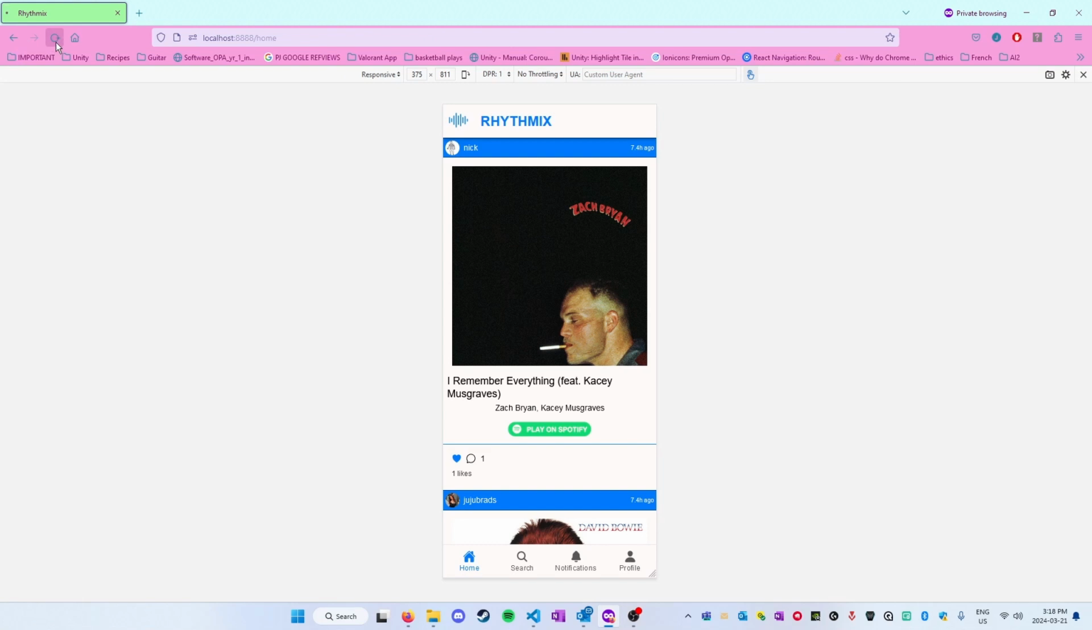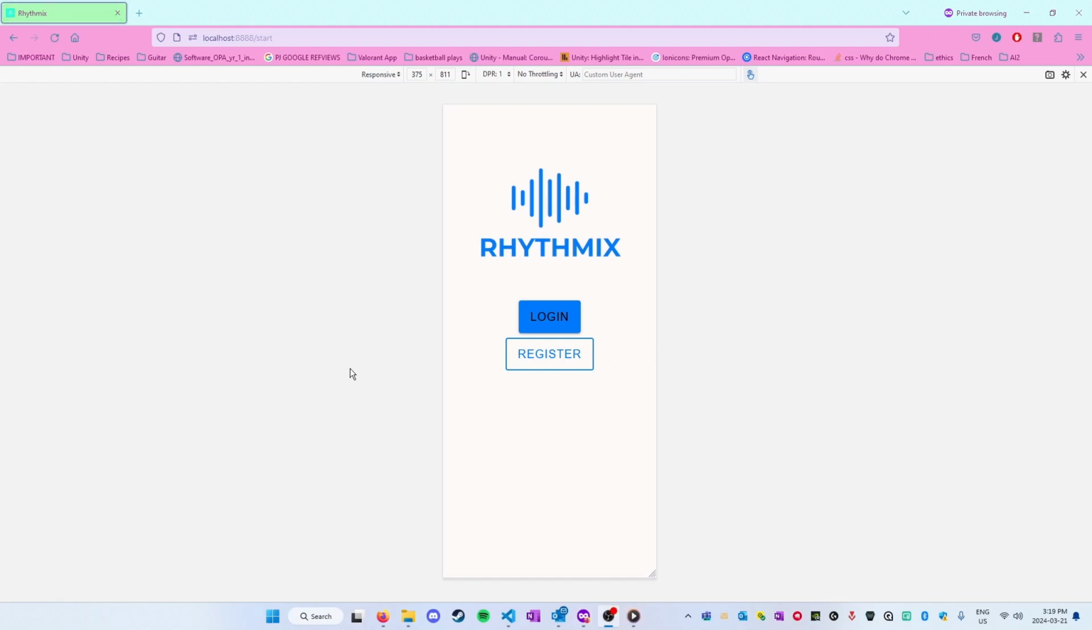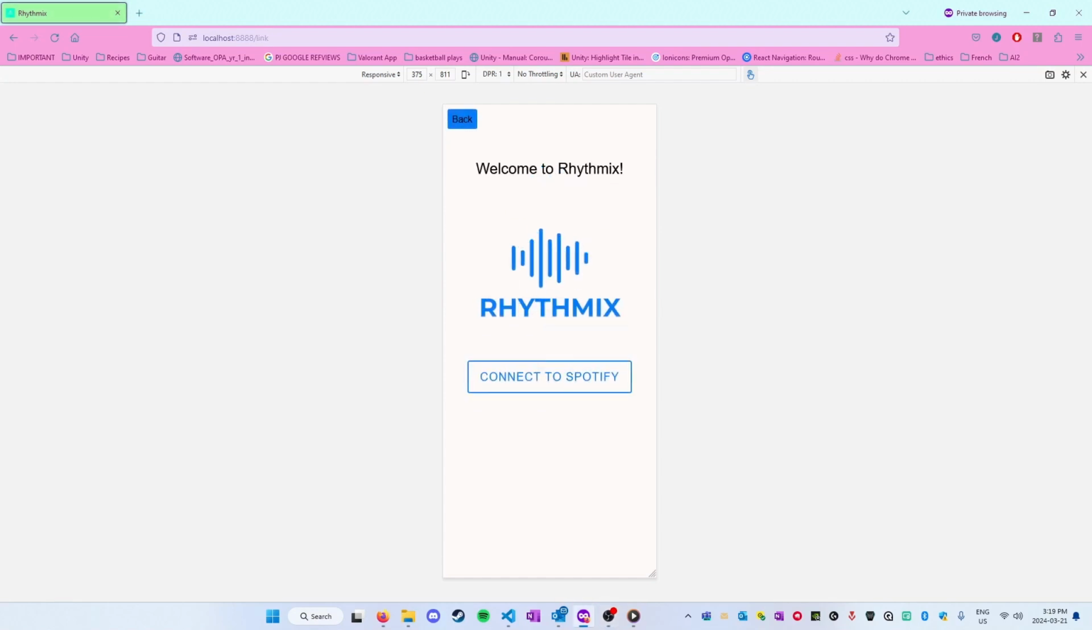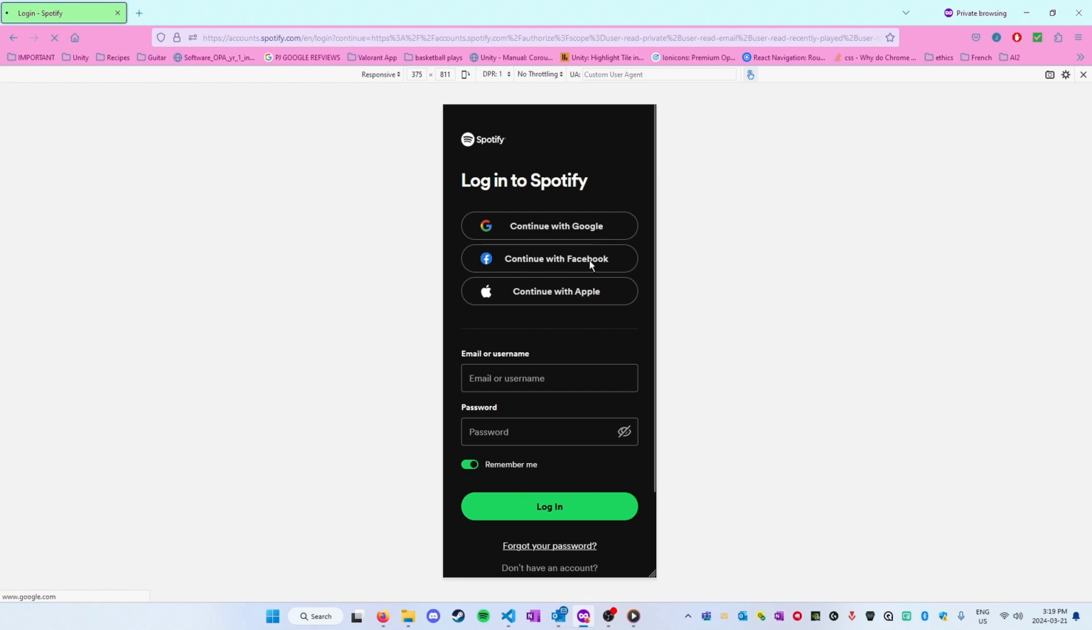The next user flow that I want to go over is registering, so creating a brand new account. To create an account, we're going to go to register, and then we have to connect to Spotify. When we connect to Spotify, we're basically going to a Spotify authorized link. They're going to give us kind of a rundown of what information Rhythmix will be using of yours, and then eventually you'll move on to actually create your Rhythmix account.